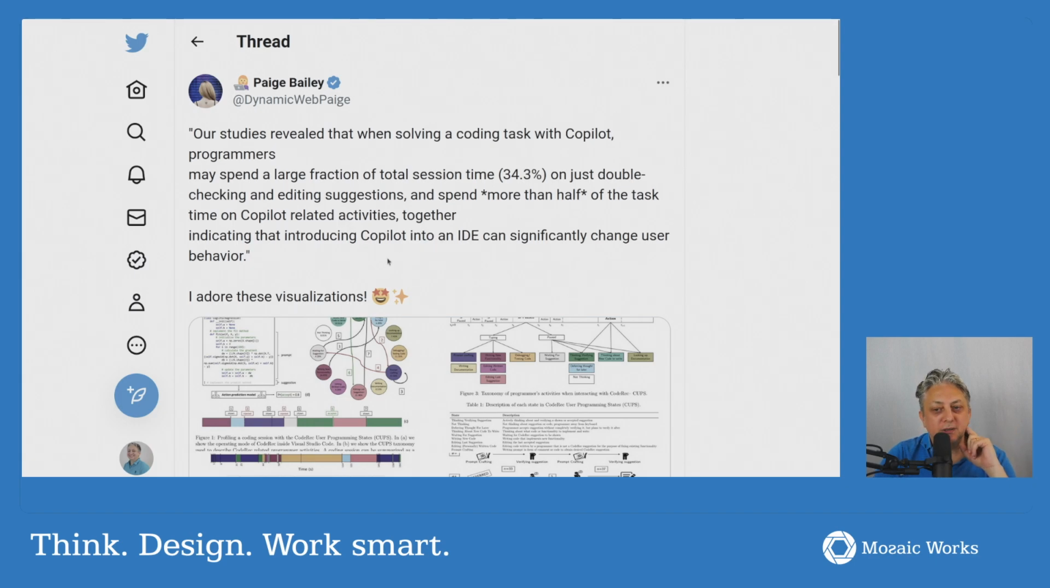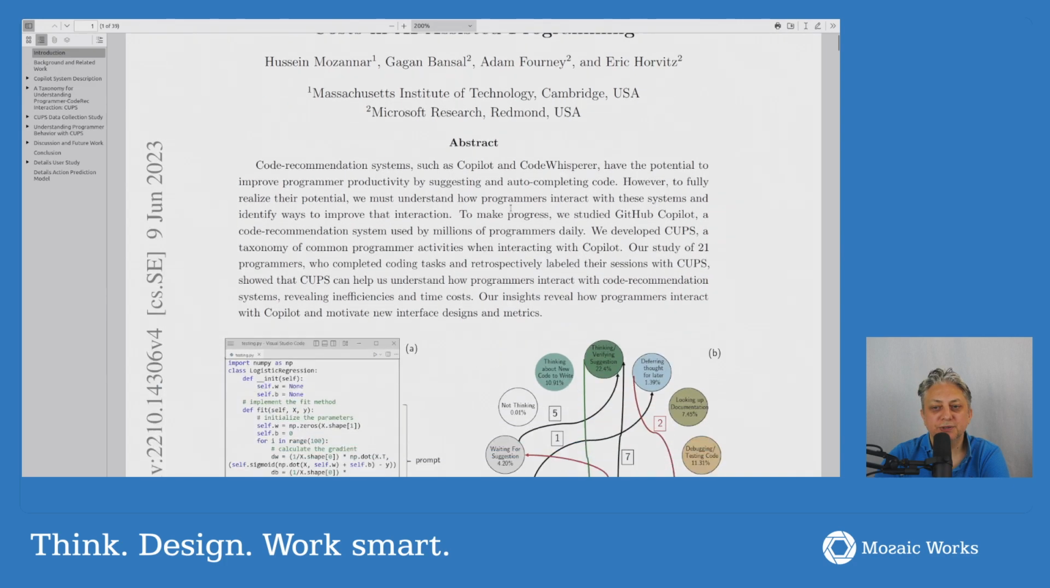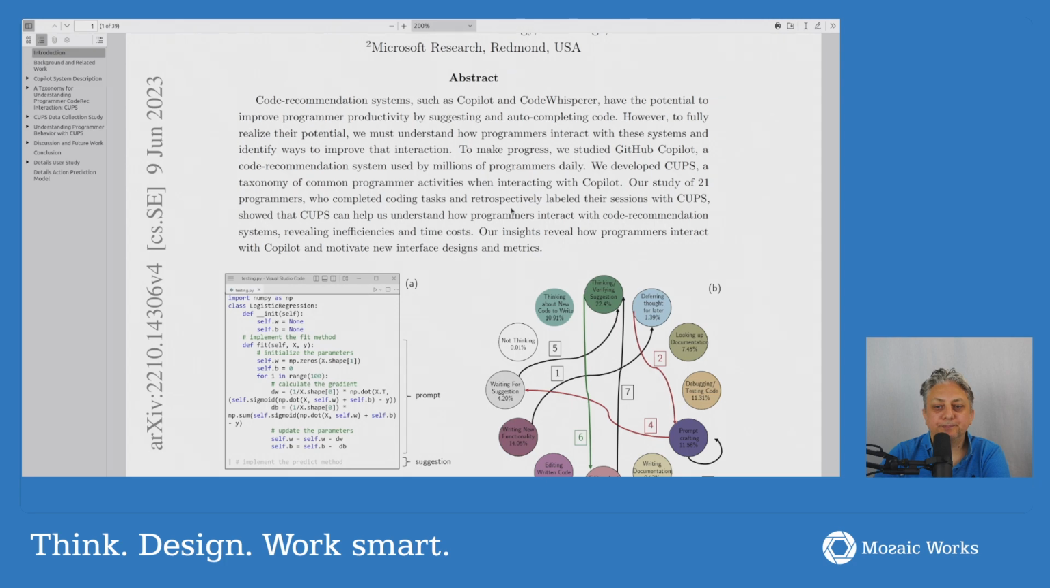But for now, let's look at this, because this is a very interesting study. So basically what they did is, it's called Reading Between the Lines, Modeling User Behavior and Costs in AI-Assisted Programming. It's done by a few researchers from MIT and Microsoft Research. So one researcher from MIT, 3 from Microsoft Research. And what they are saying is code recommendation systems such as Copilot and Co-Whisper have the potential to improve programmer productivity by suggesting and auto-completing code.